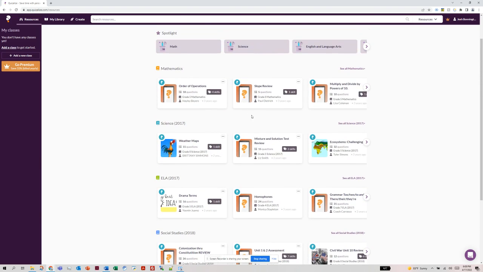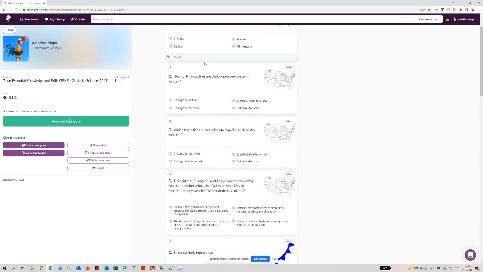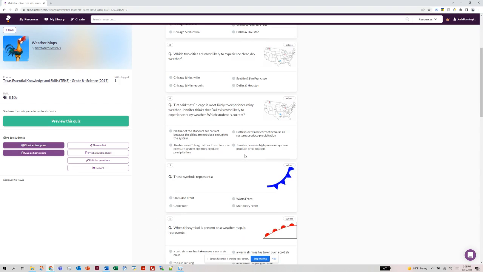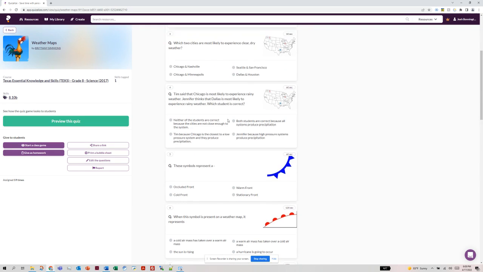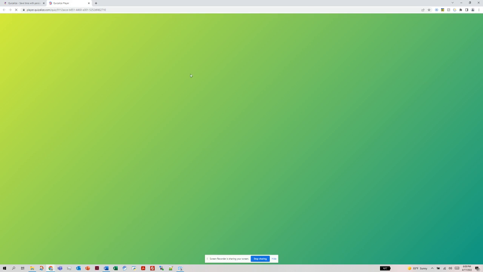These quizzes can be easy or they can be set to be challenging. It's really up to you. This example of weather maps shows you the 15 questions that are in the quiz and what the potential answers are for each question. If you click on preview this quiz, it will show you how it will look for the students.